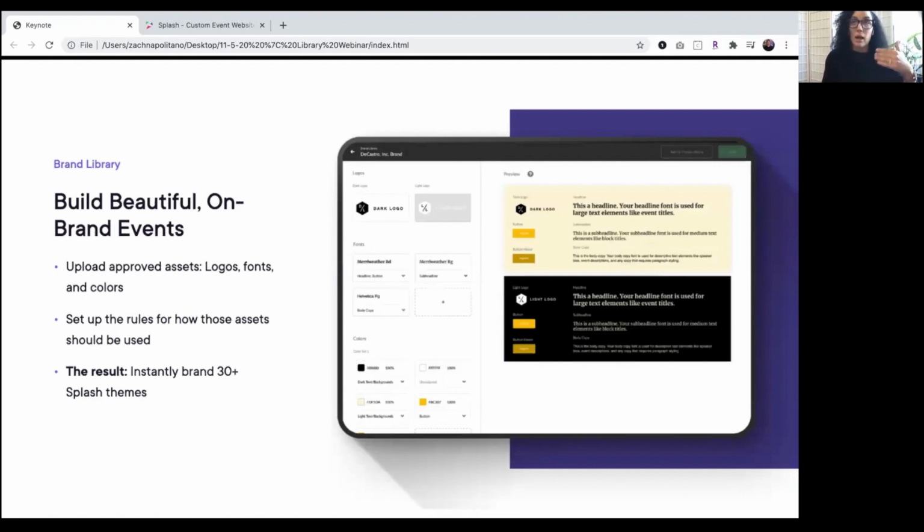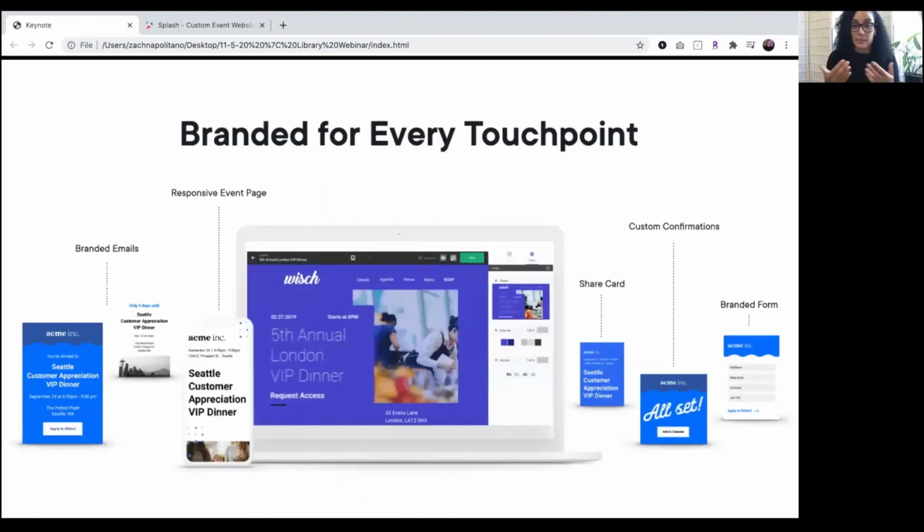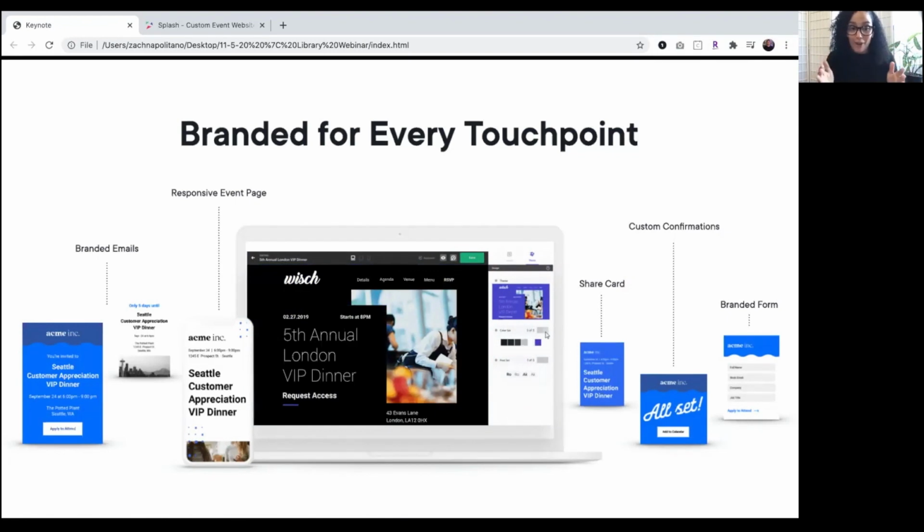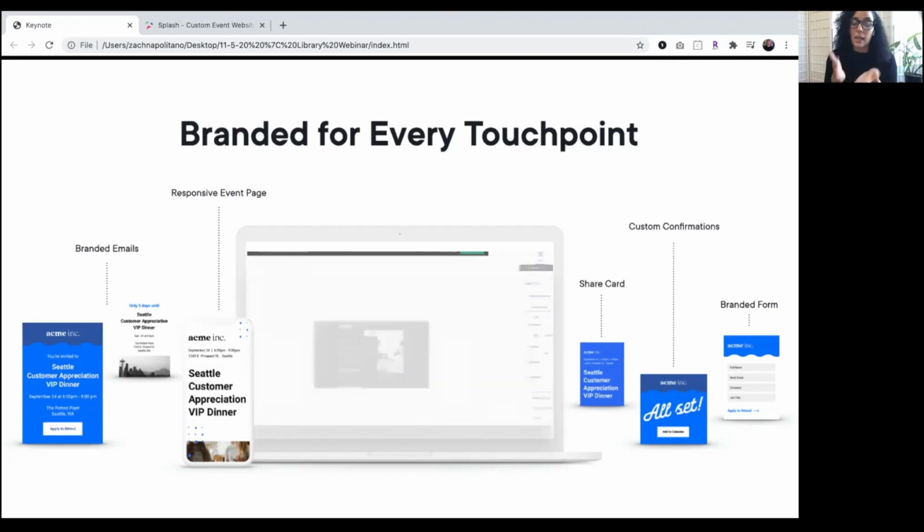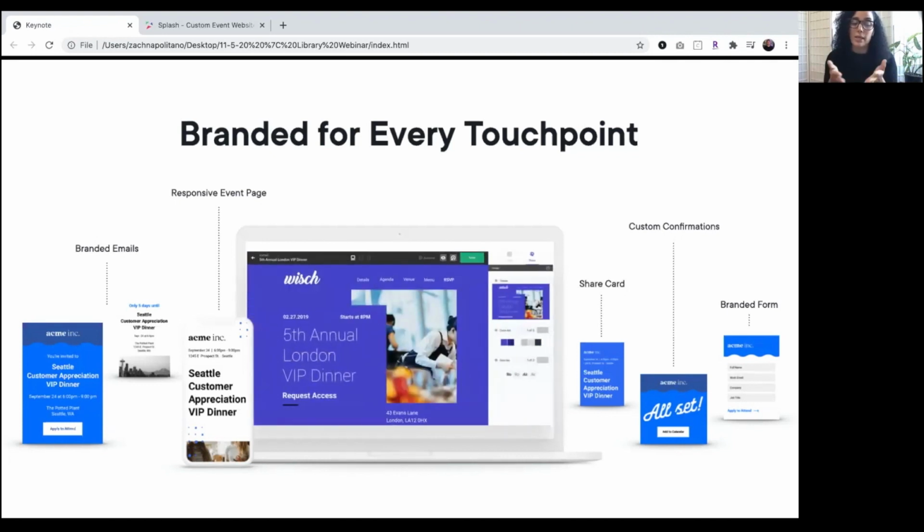So by setting up the brand library, our customers can instantly make about 30 of our Splash themes look and feel like them without having to upload these assets individually to the event pages every single time. So yes, you heard that right. What you upload to the brand library will automatically populate every touch point on those Splash themes, the event page, the registration form, the emails, and the social card. And this is a game changer for maintaining brand identity at scale.